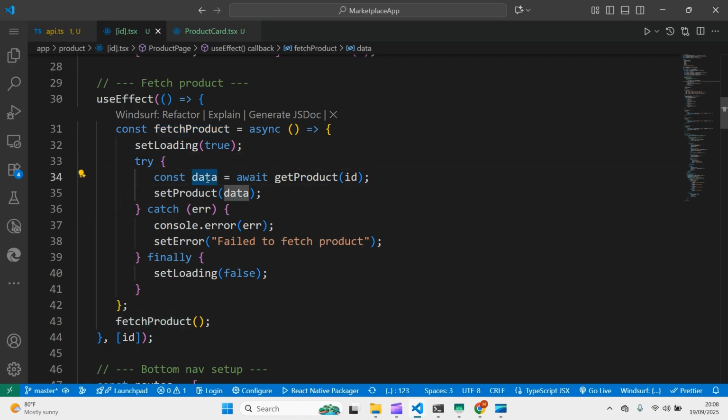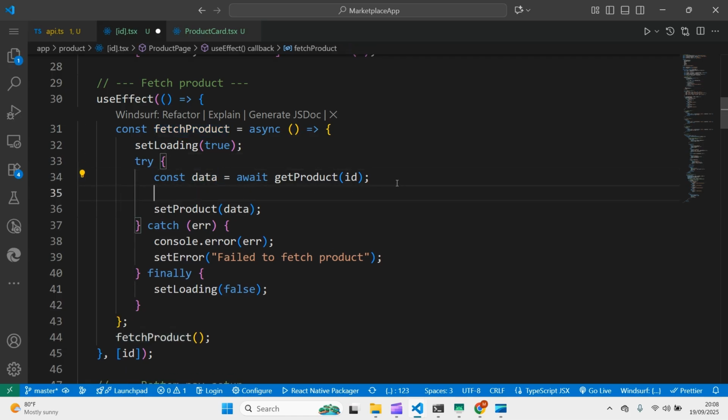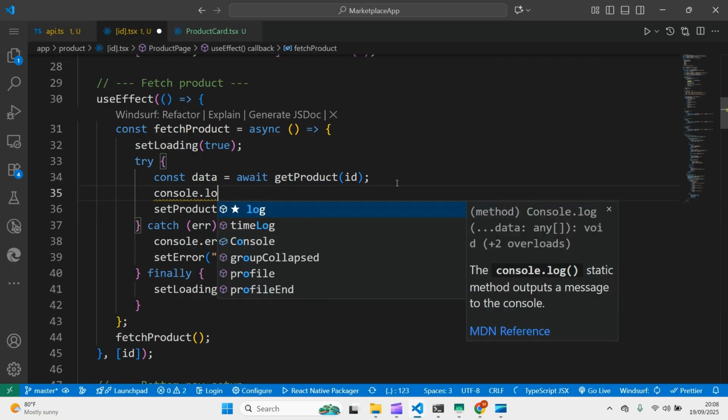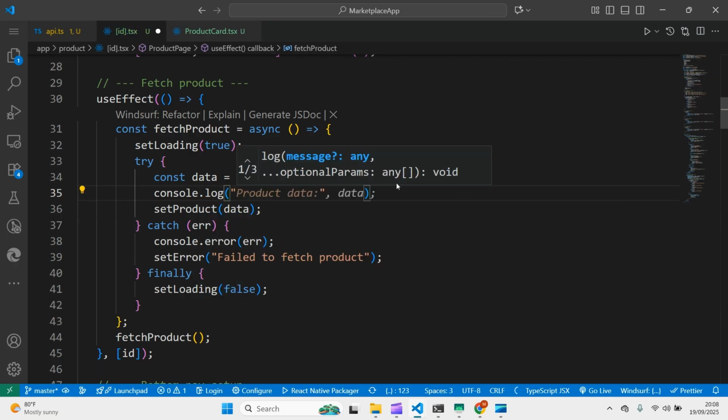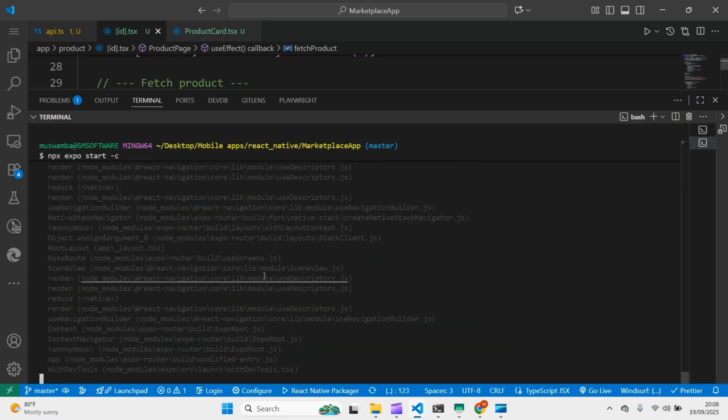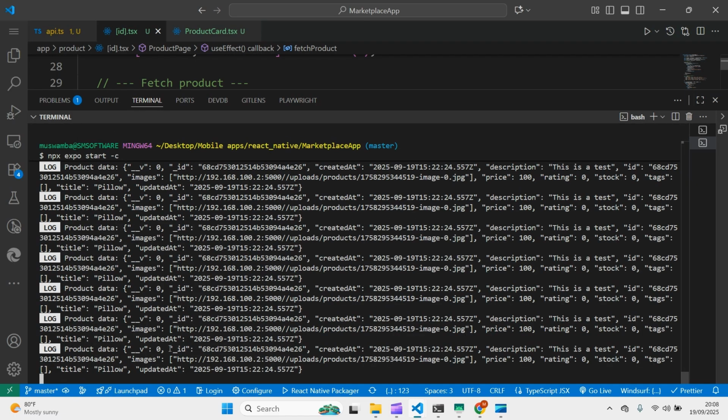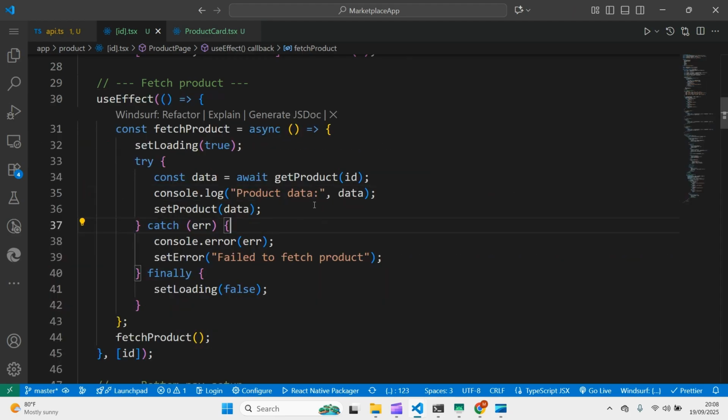So that we have this one product, we can console.log product data, and we want to see it here. Yeah, product data. So this is the product data. If you want to inspect the image, you see that we are getting here two slashes. To just load the image, we are getting two slashes. So how are we going to fix that issue?